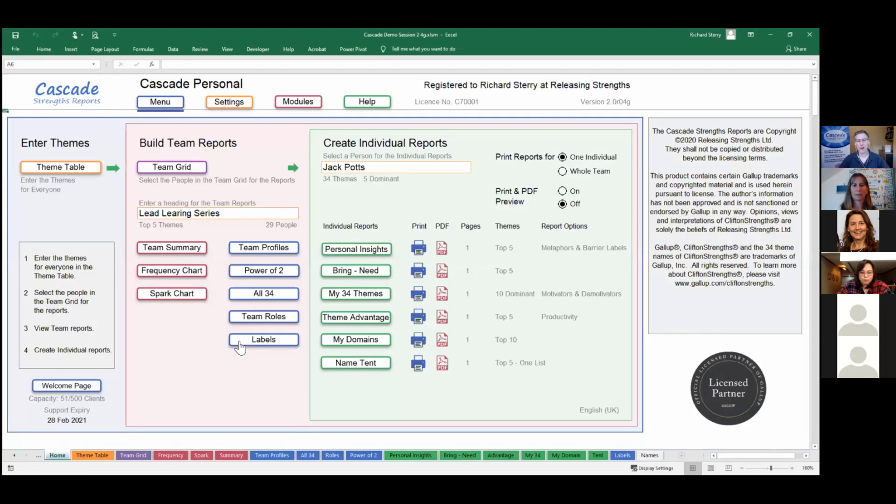So that's a very, very brief overview of Cascade here. And just to round this off, all the reports can be printed. Literally just click on the print button, or you can save them as a PDF. You can print these reports individually, or you can choose to print the reports for the whole team. If you select the whole team, it'll print or create the PDFs for everybody who's in the team grid. So in this particular scenario, if I were to click on this print button here, it would print the personal insights report for each and every one of us who are in the team grid.